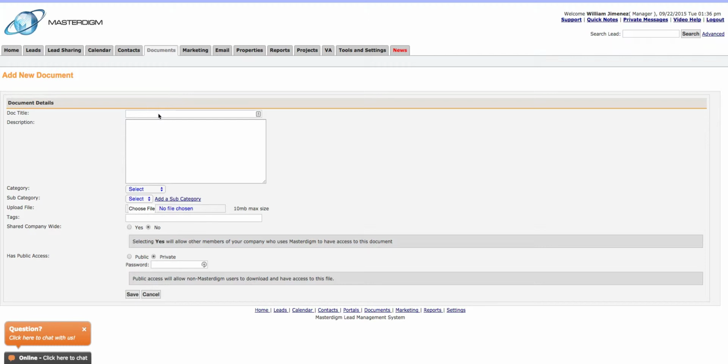Once you click on Add New, it will pull up a document title. So this could be a Training 101 document that you want everybody to watch. You could add a description. The category, in this case, is training. And if you wanted to add any subcategories, training for different topics, you can. Upload your file. I just chose a file off my computer. I could tag it, give it a couple tag names, marketing or training, etc., using a comma.